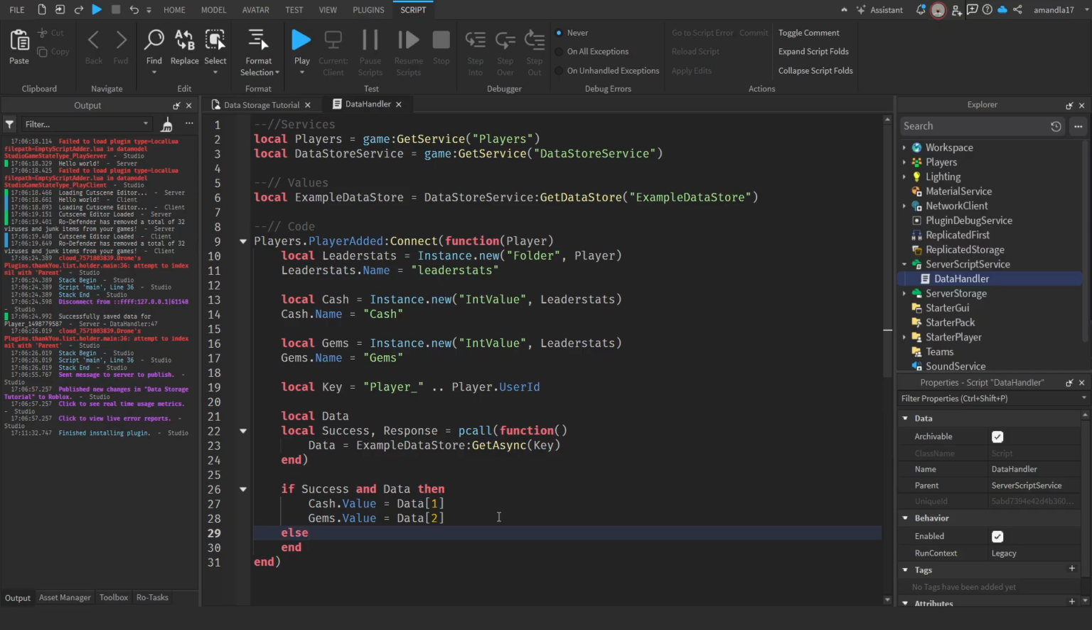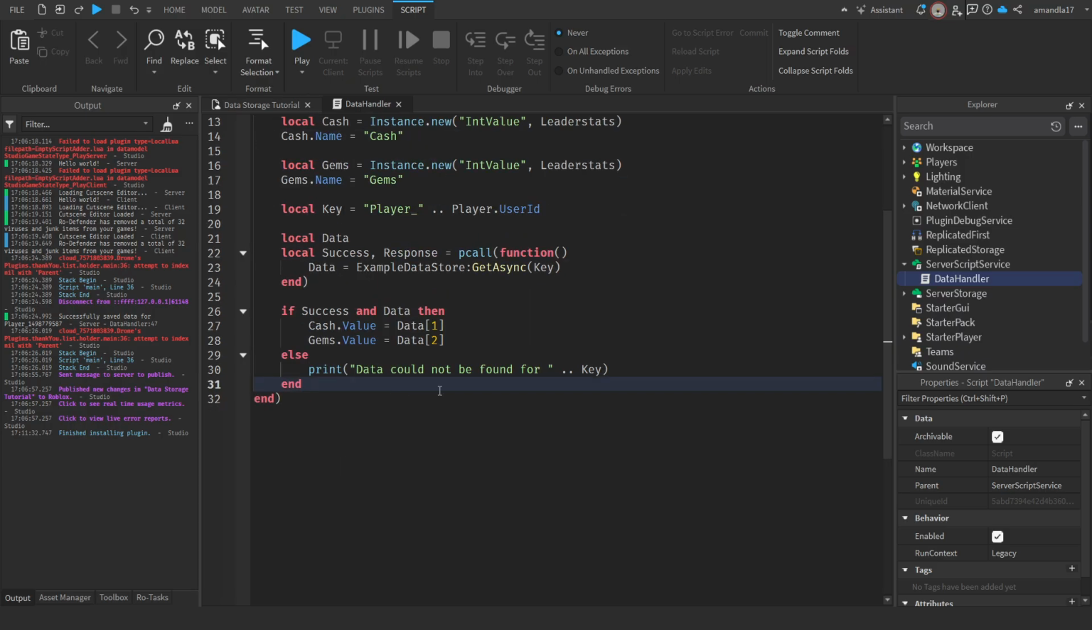Otherwise, if it was neither, so if there was no success, we can't find data, then we're just going to print "data could not be found for", and then we're just going to put the key. Or you could just say data not found, but I just prefer to do this. Okay, and that is literally everything for our player added function.